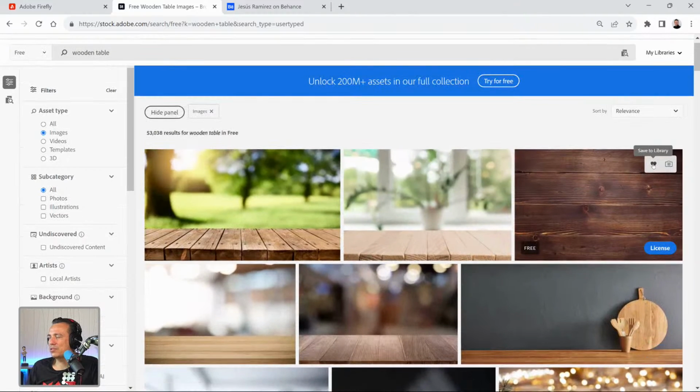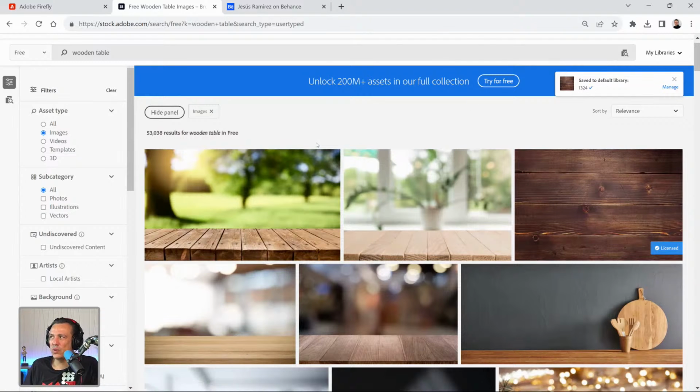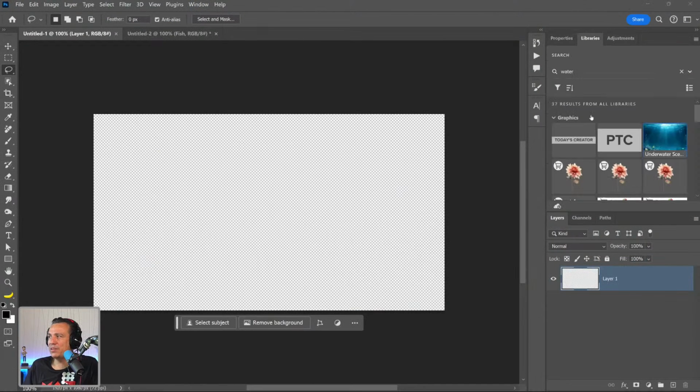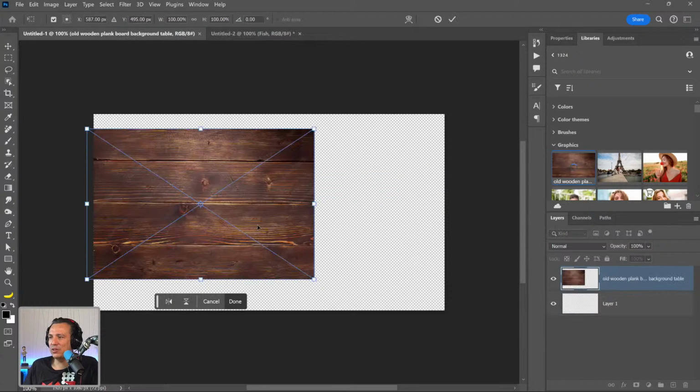And what I'm going to do is I'm just going to license it. It's free. And once you license it, it's going to give you two options: to go into your default library or save it into your desktop. I don't want to save it into my desktop because it's already saved to my library. So I'm going to go back into Photoshop, open up my libraries panel, and you can see the wooden panel texture that we got here.